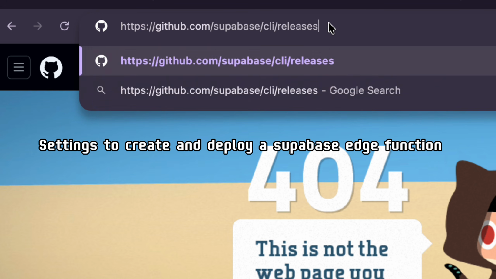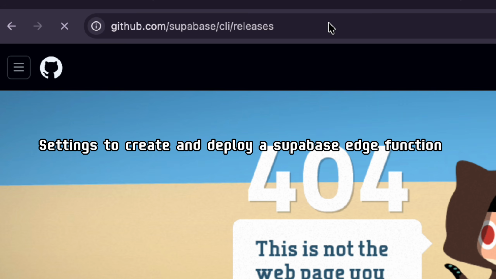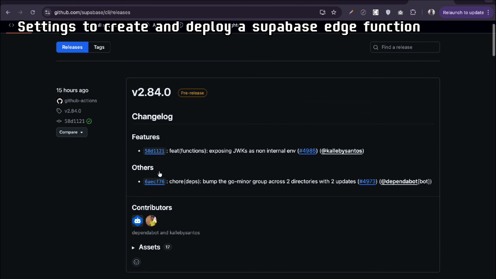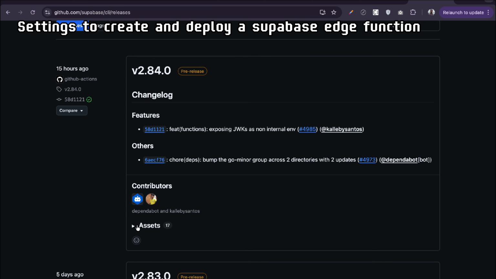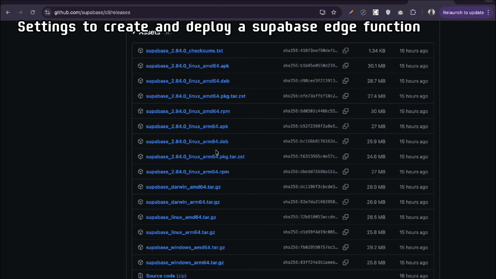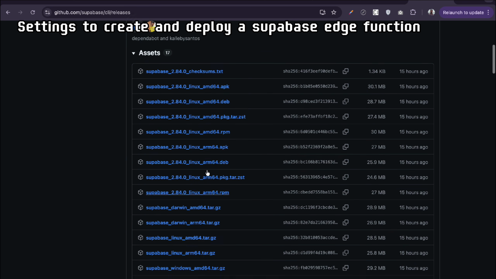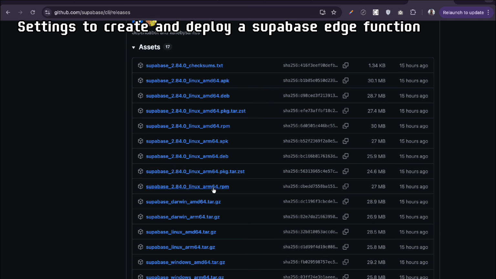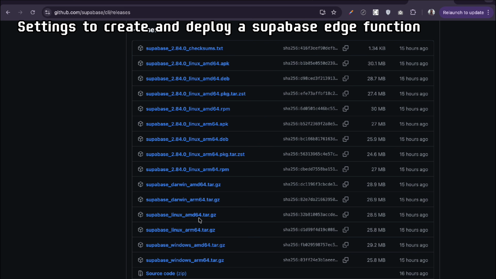Okay, I think I made a mistake there. It's releases. Now, this is the latest version, and you can just drop down the assets panel, and you will see the one that is for your system. So for me, I installed one of these that works for Mac. So you can just research which one will work for your system. I installed this Darwin AMD 64.gz. Then I unzipped it and installed it in my terminal.